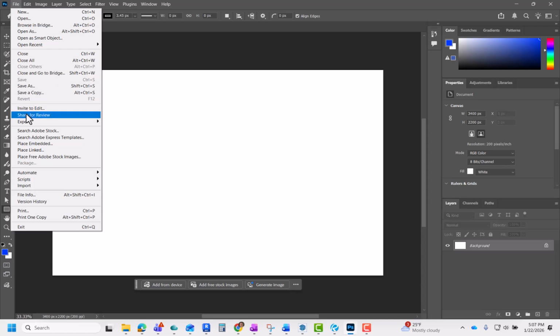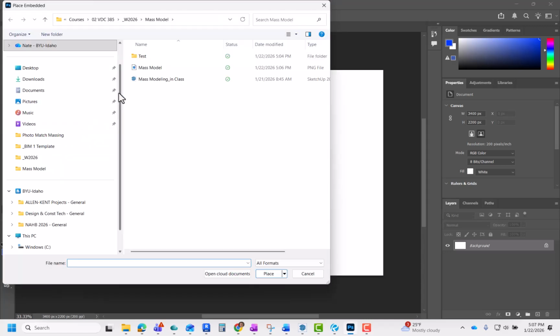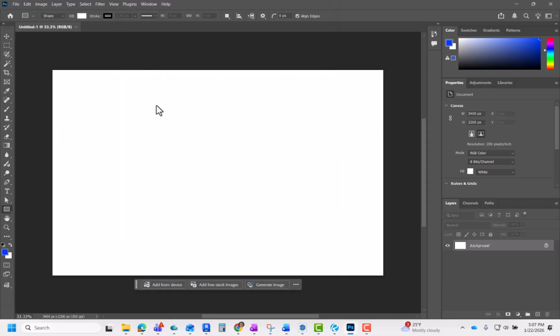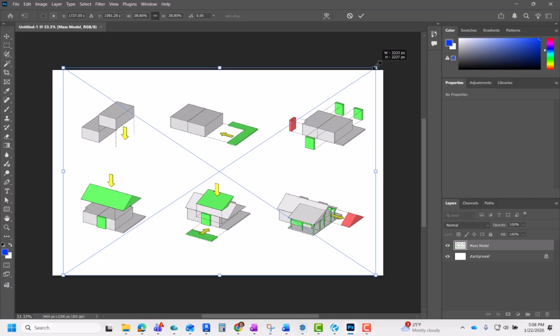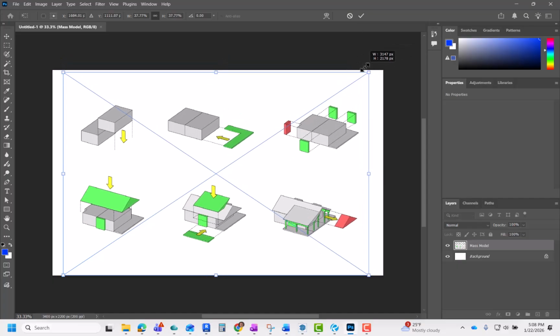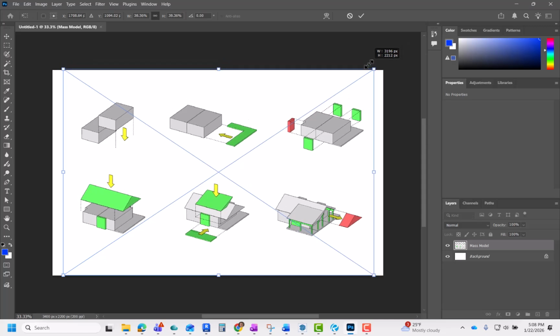So we'll go File and Place Embedded, and we'll go find our mass model PNG file, and there it is. Perfect. It's actually a perfect size, right? That 3,000 pixels looks like it was just about right. If yours is too small, then you should just be able to click this check mark, or better yet, I can resize it before I click on the check mark. Make it a little bigger, a little smaller.